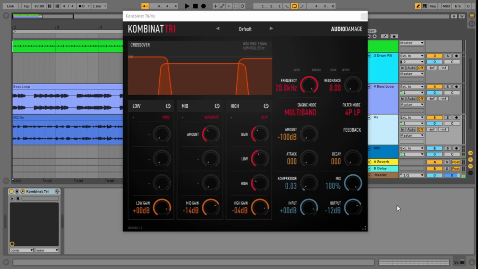So in conclusion, I think the Kombinat Tri is a great tool for creating massive tones in your bass and more harmonic content to your drums, percussion and fills. On the other hand, for vocals, I don't think I would find myself using it too much, unless I'm looking for a kind of distorted tone to it. But overall, I think it's a great plugin and you should check it out and give it a try.